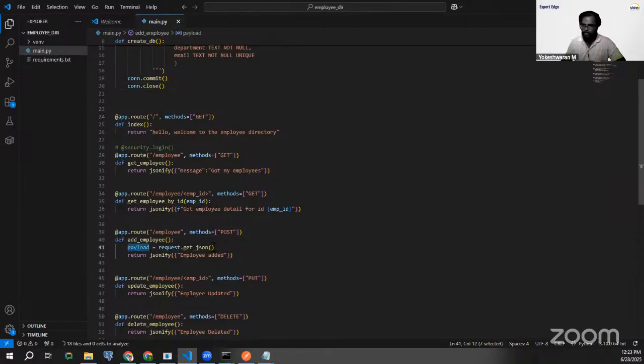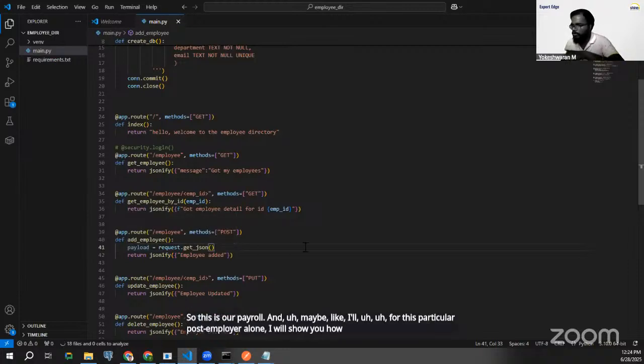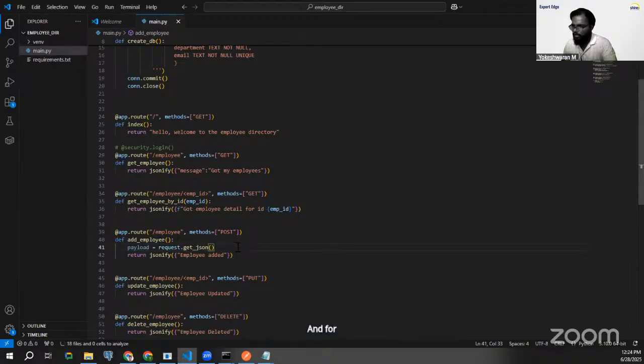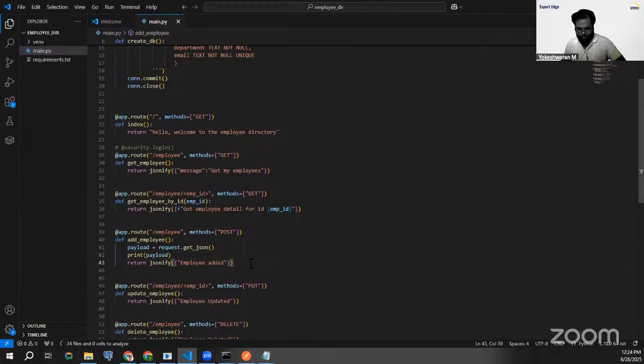So this is our payload, and for this particular post employee alone, I'll show you how the payload gets interpreted inside this function. And for the put, I'll be directly doing the business logic. So I'm going to print this payload just to show you what a payload is.